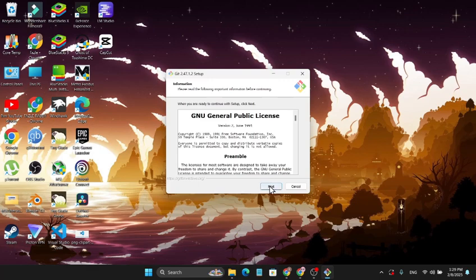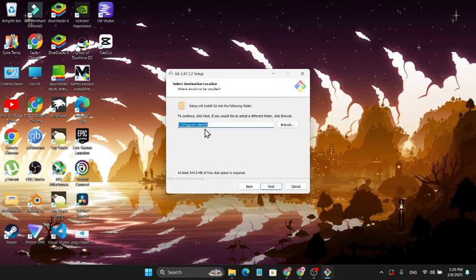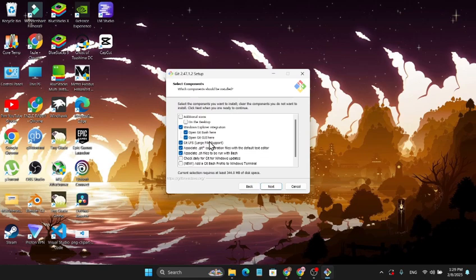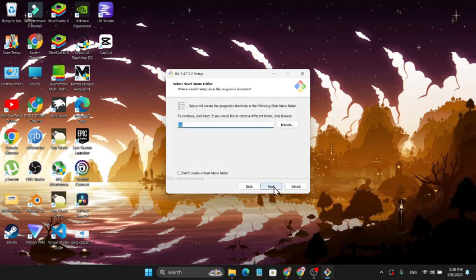So just click next here, and this is where your Git will install. And also you can see this will take only 344 MB, and after that you just need to leave all this as it is. You can check for the additional icons if you want an icon on the desktop here. So just click next. So this is the name of your folder, and if you want, you can check this option to not create a start menu folder.